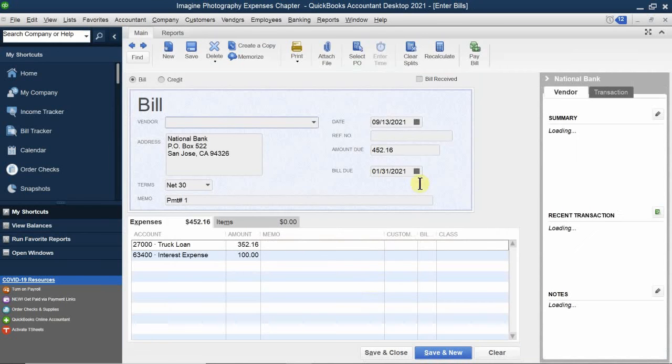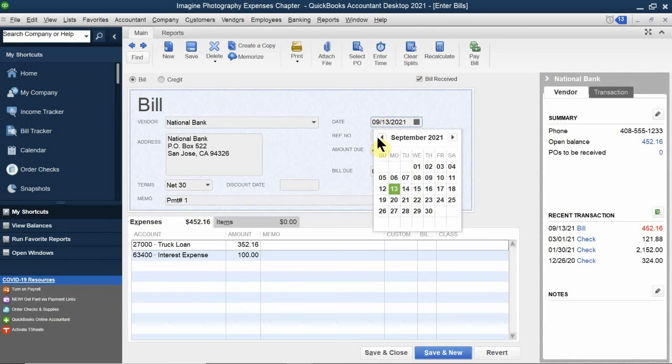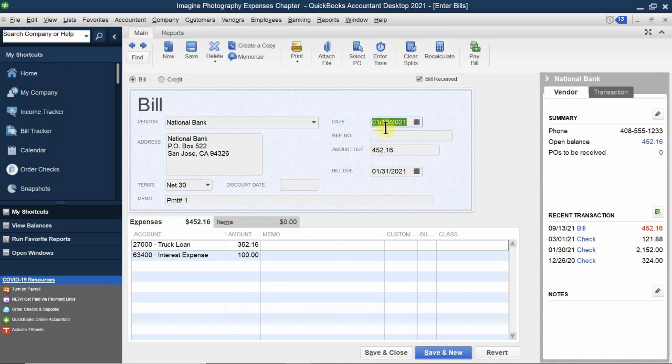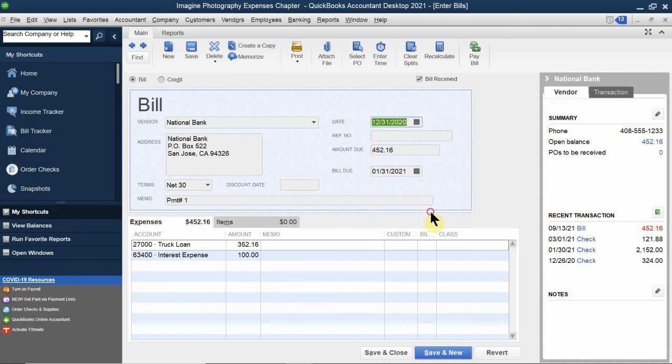And of course, once you've done that, your bill will pop up giving you two accounts, one to the truck loan and one to the interest expense, set up automatically for you. And all you got to do is enter the date that you received this bill. So in this case, we received it sometime in January, right? Okay, so let's say we received it January 18, and of course, so bill due date, so again, we must have received it on the 31st, actually, right? So that means the bill due date's net 30, so that means it is due January 31st.